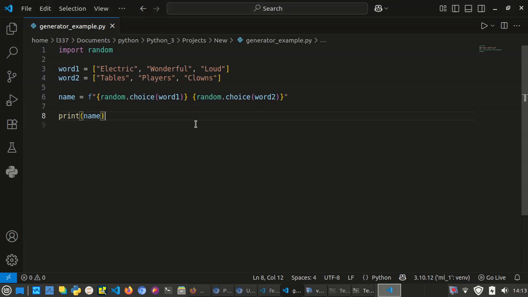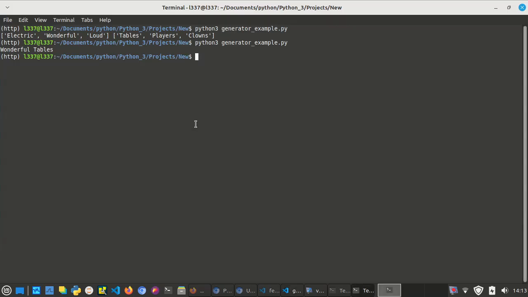Wonderful tables. Actually, I don't need to go back, I could just run it from there. Do we get different ones? Loud clowns. Okay, yeah, that's a nice loud clowns, there you go. I don't know if I'll go see him play, but anyway, that's the simple way to do it.